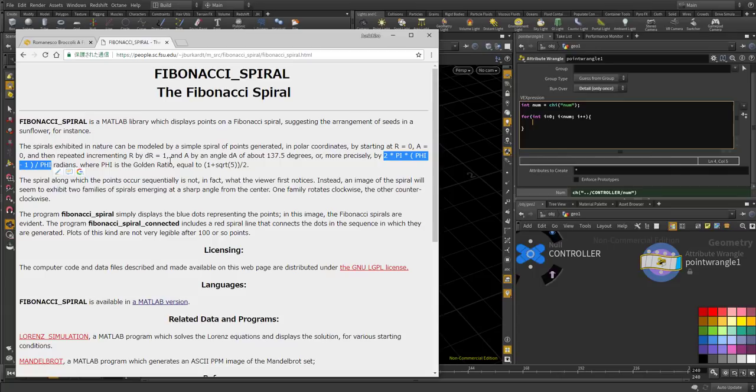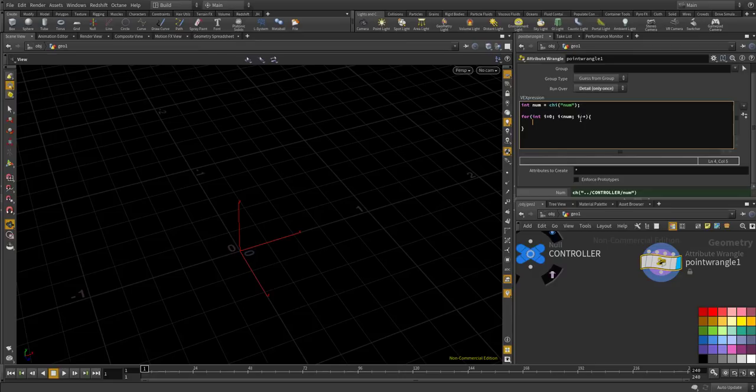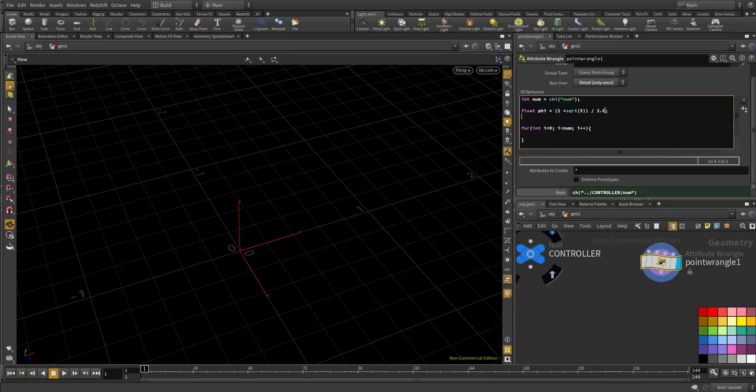this one as an angle which increments by this angle, and this phi is this one, and the r is the radius which increments by 1. Okay, so let's make that in Houdini. So first of all, let's give a phi which is 1 plus square root 5 divided by 2. Okay, and also the step angle is 2 times pi times phi minus 1 divided by phi.